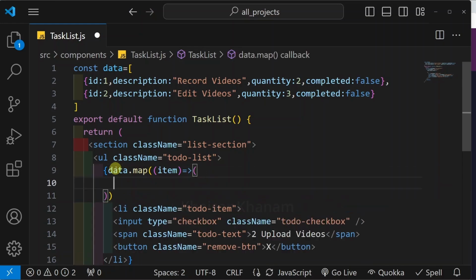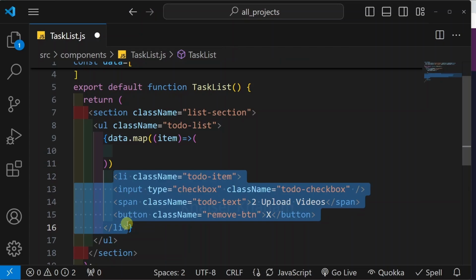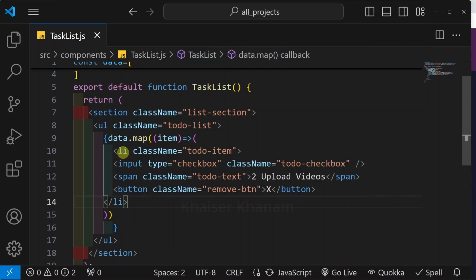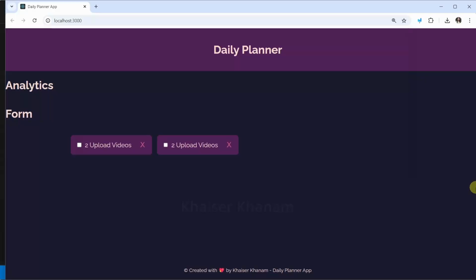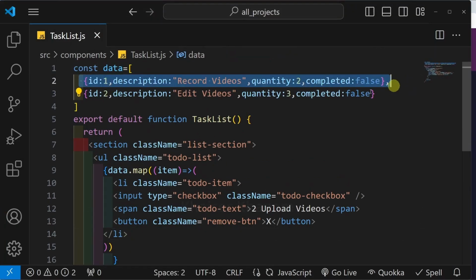And here I will open this parenthesis. Inside the parenthesis, I will copy this entire list, cut it from here, and paste it inside this. Save it. Now come here. Now you can see two times I am having this list item. Why? Because I am having two items here.